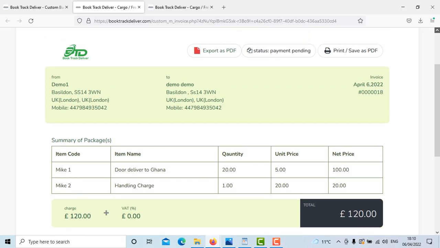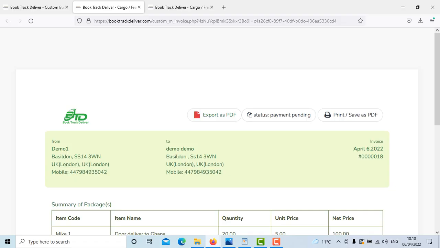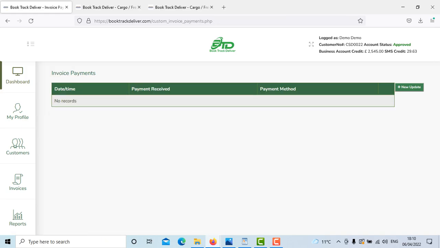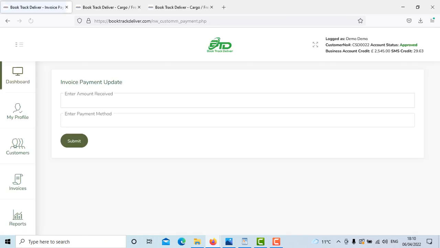Then you can export. You can do whatever you want here. Now I've viewed it, I want to update the payment. Let's say the customer paid. I'll just do this on that same invoice. Once you're updating the payment, any update you're doing for that particular invoice number is going to reflect on that invoice alone, unless you do a bulk update, which I will show you also.